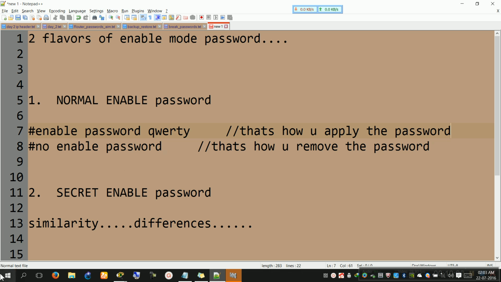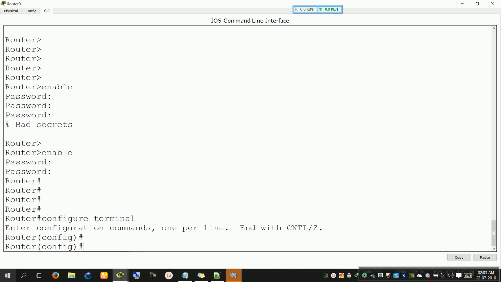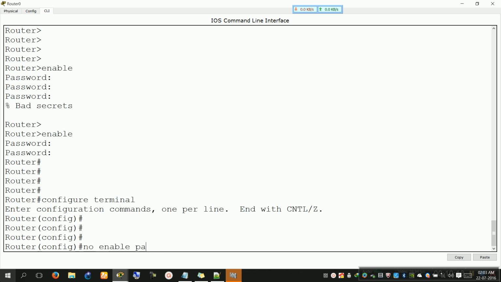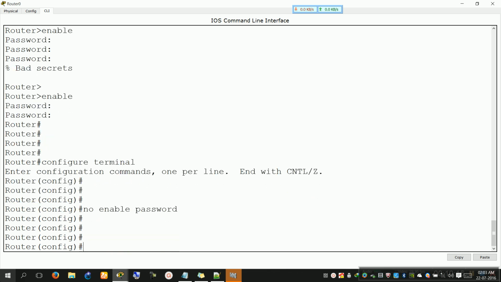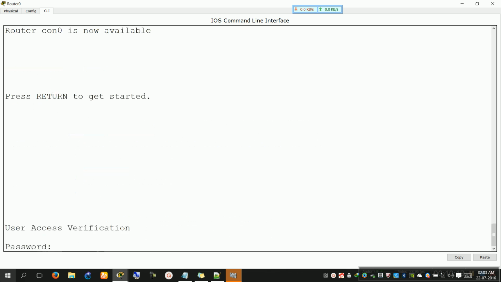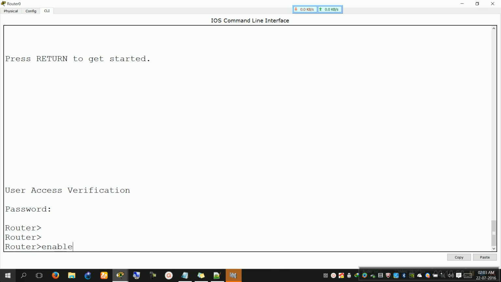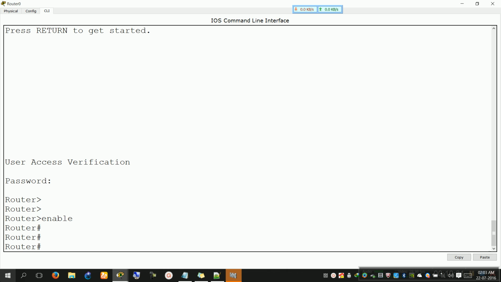Okay, now how to apply the secret password. First, let me remove the password. Configure terminal. Yes, we are in. No enable password. The password is removed. Let's verify. Now we are going to tell only one password, which is of line console. Now the line console password is Cisco@12345. We are in. Enable. No password required. We just removed the enable password.